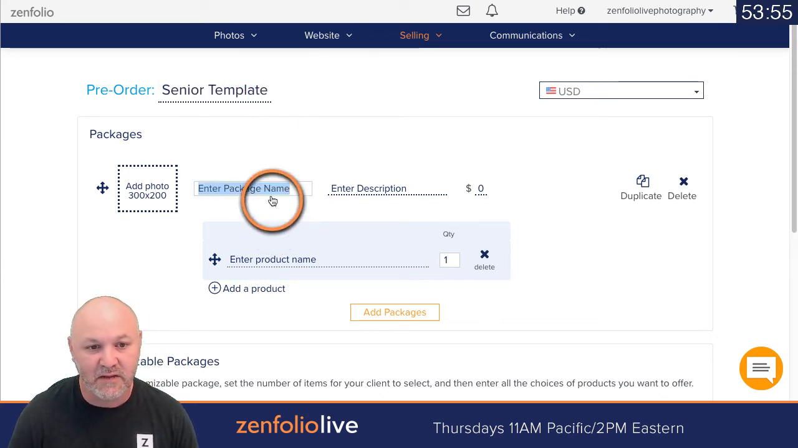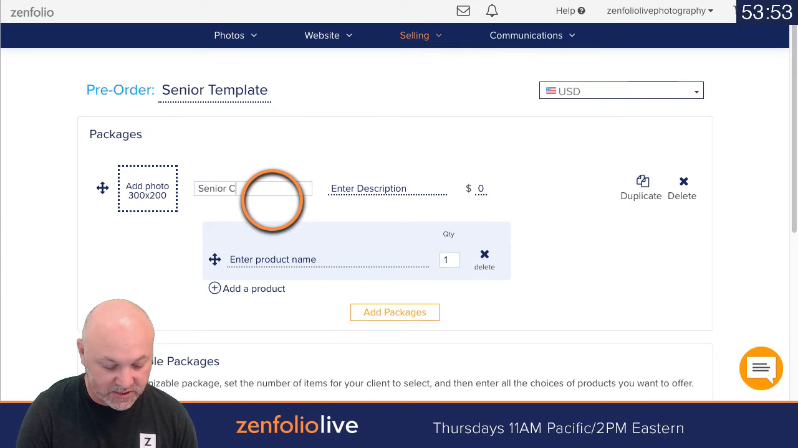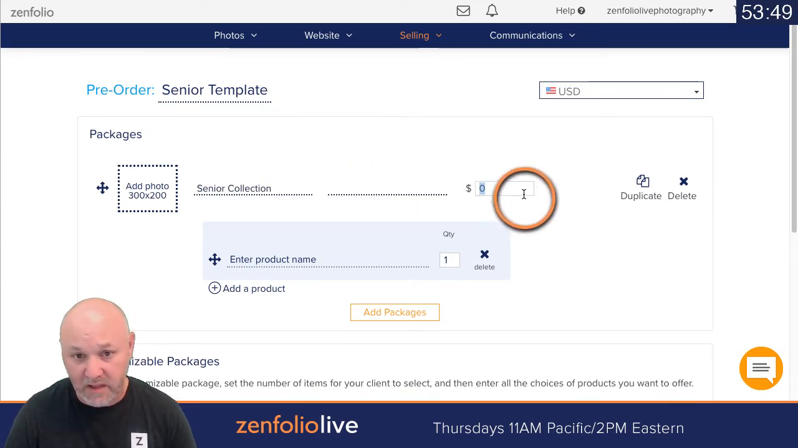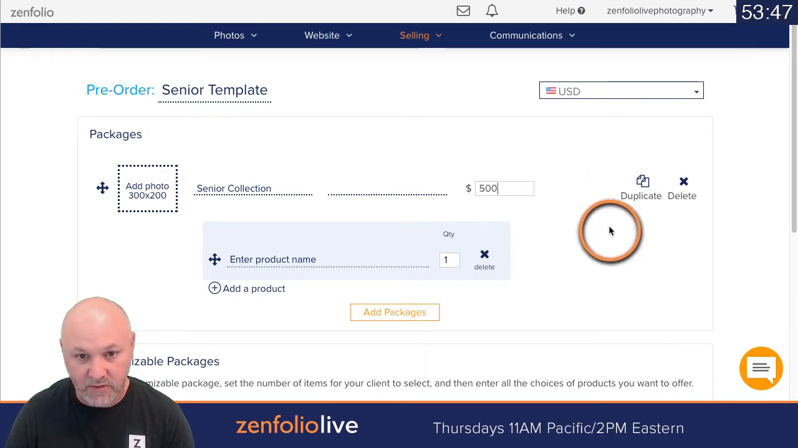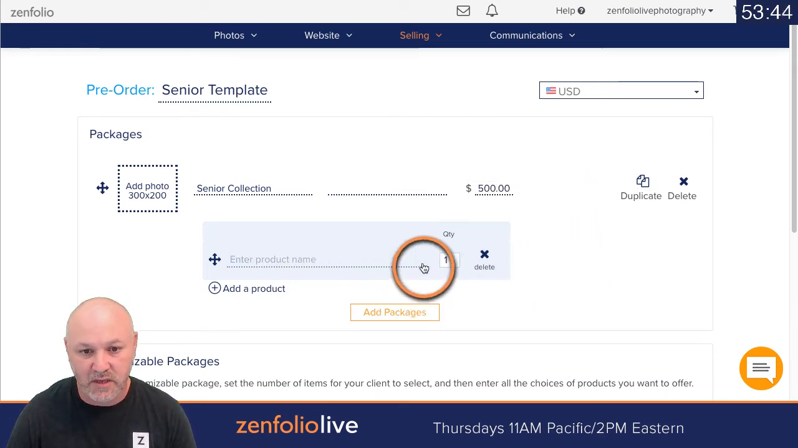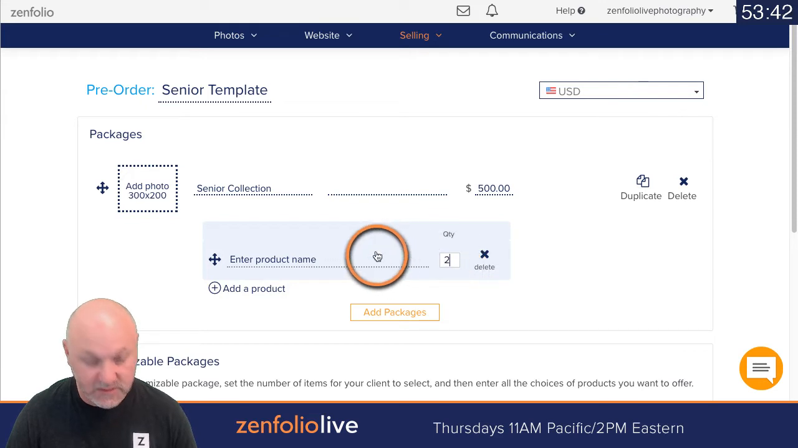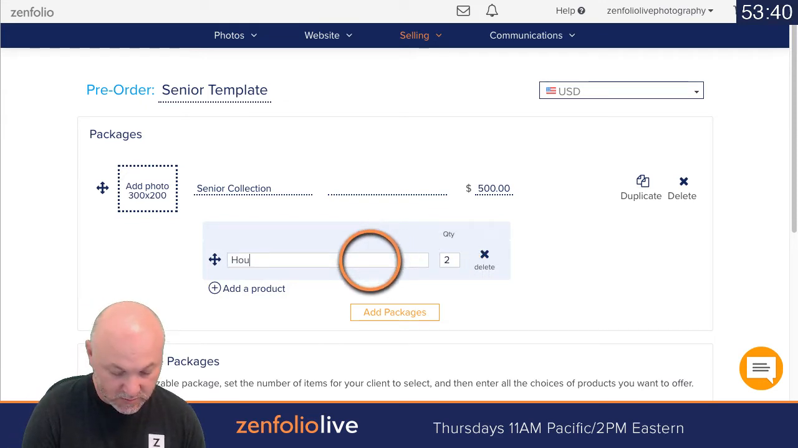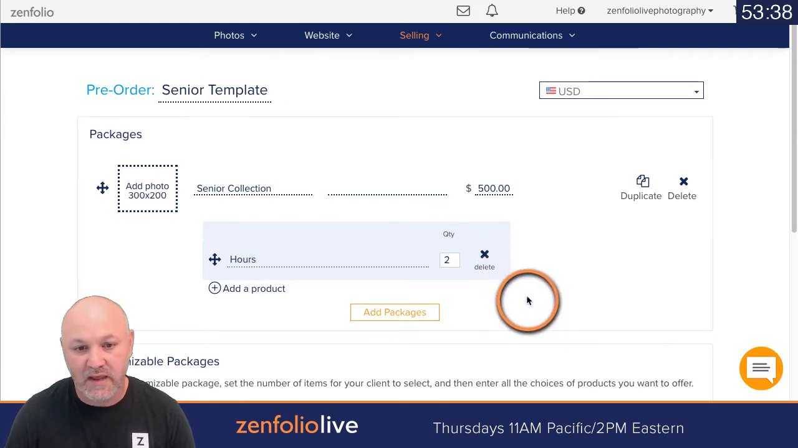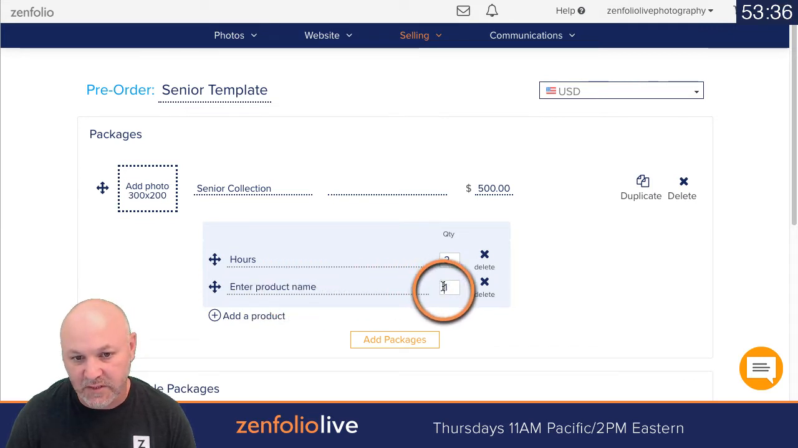All right, senior template. Let's do that. Enter the package name. We'll just call this senior collection. And then we're going to go right over here and put in a number, $500. For that, they're going to get, let's say, 2 hours, and then let's add maybe 3 outfit changes.